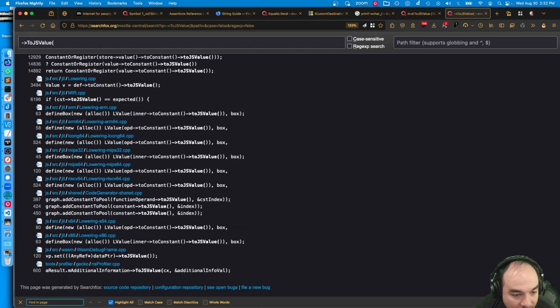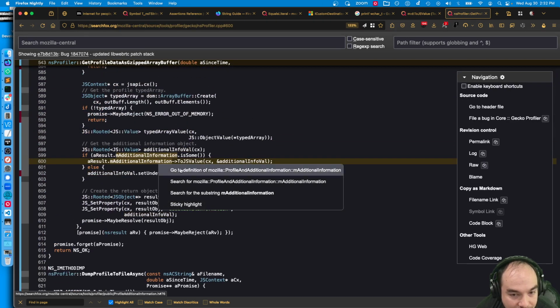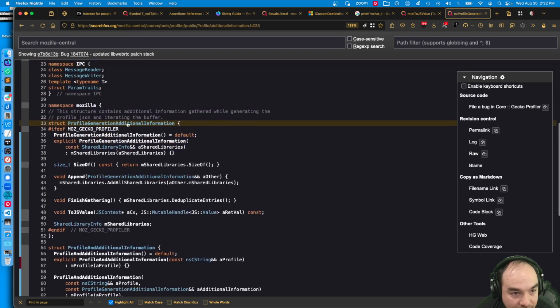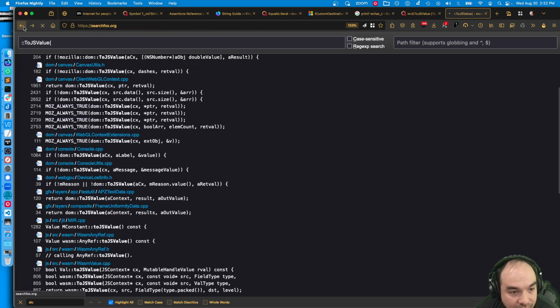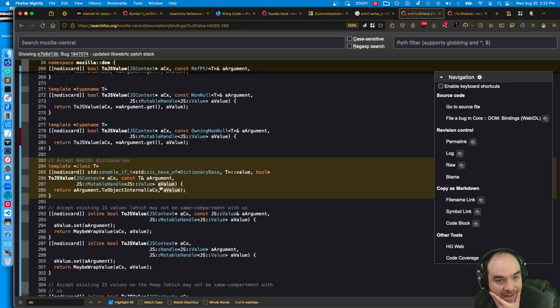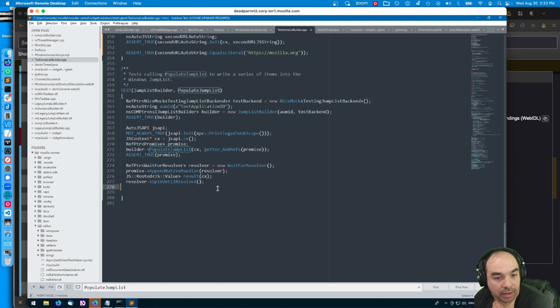Dictionary? Result M additional information to JS value. What is M additional information? Profile generation. It's a struct. Okay, well, I might be able to do it. Like, there's a hint here. There's some suggestion that I might be able to do it. What time is it? It's 2:32. I don't want to get too stuck into this, but I really want to know.